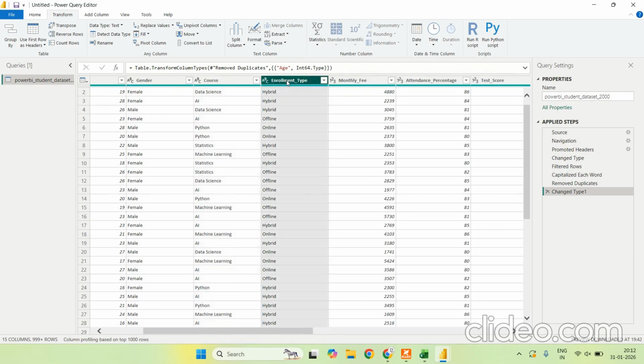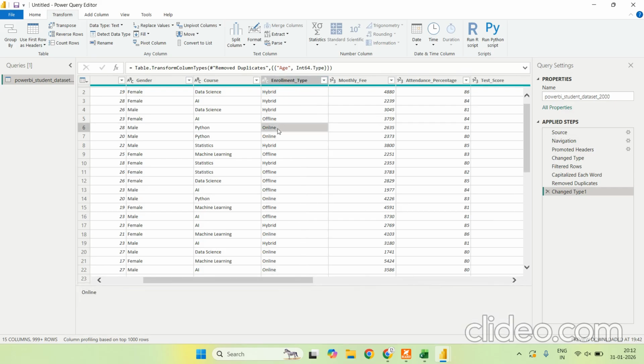What was their enrollment type? Enrollment type means if it is hybrid, that means they are taking the enrollments in both the sections. They are doing the class in online mode as well as in the offline mode. If the enrollment type is offline, that means they are only attending the classes in the offline mode. If it is online, that means they are attending the classes on online mode.